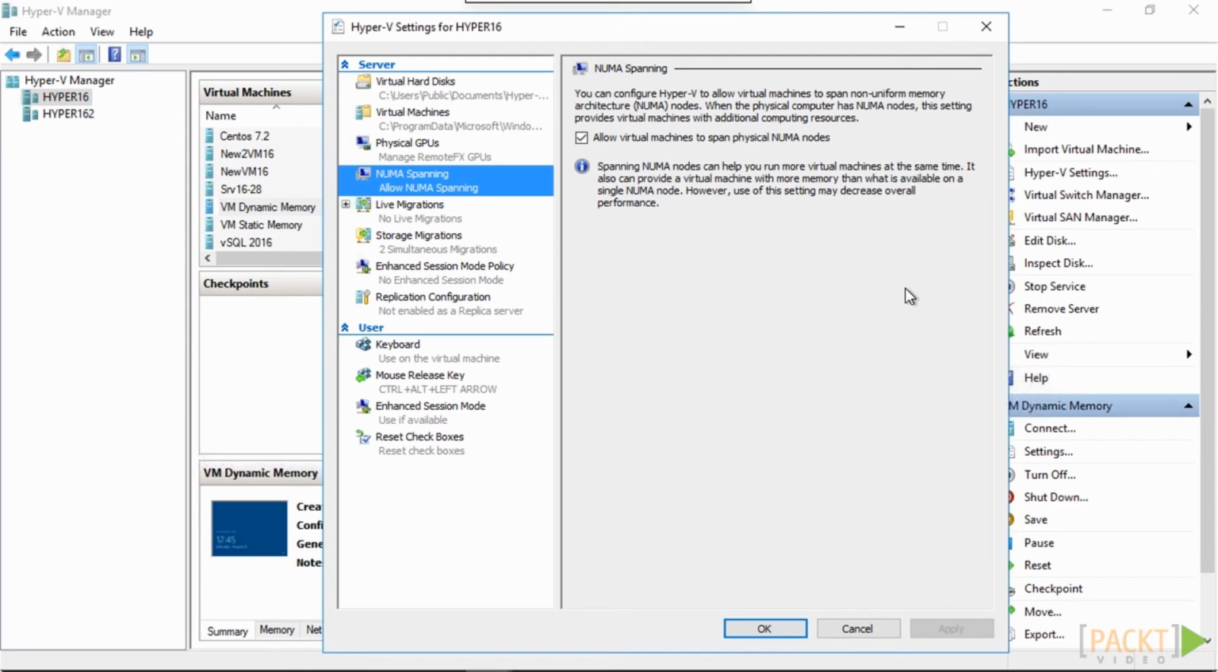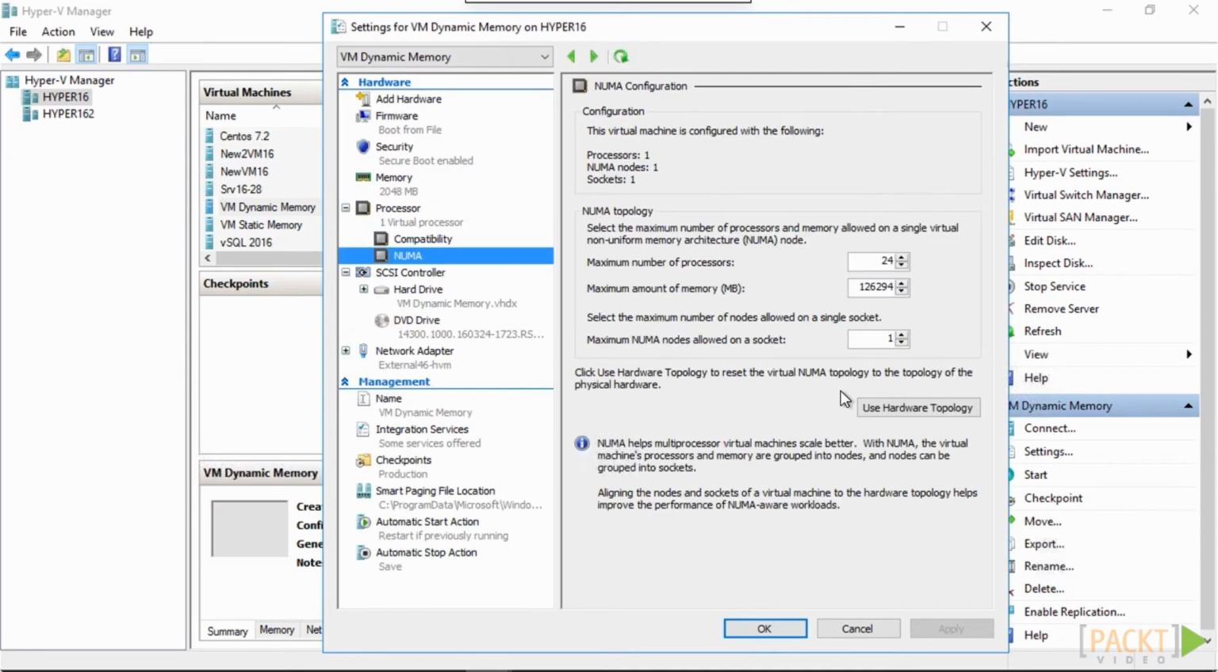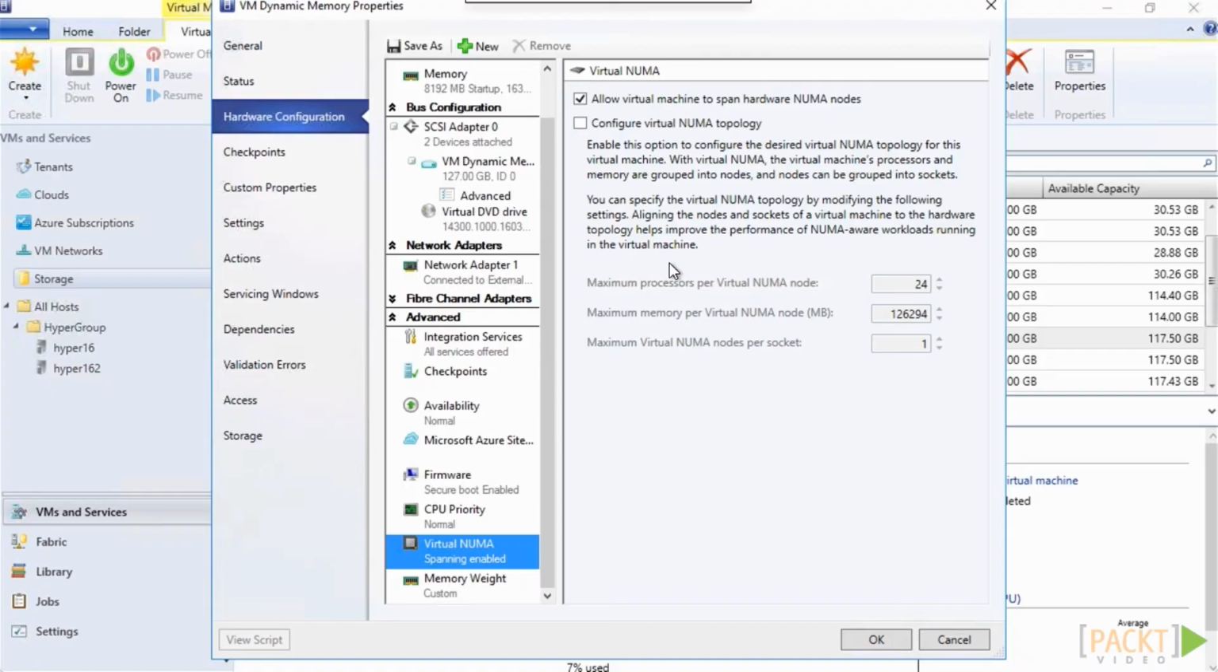First, in the Hypervisor properties, you can enable NUMA spanning. And then in the virtual machine properties, you can configure specific values. In System Center Virtual Machine Manager, you configure NUMA on the Virtual Machines Properties page.